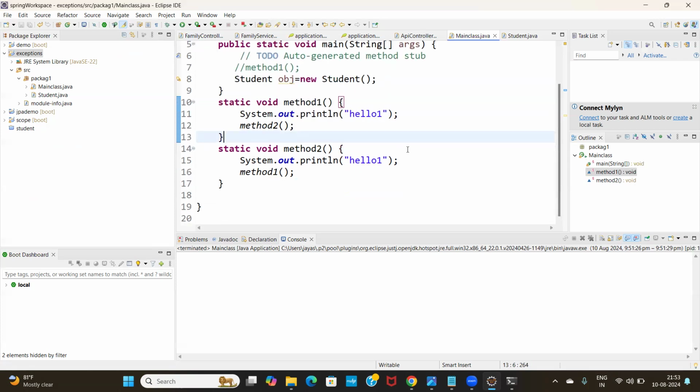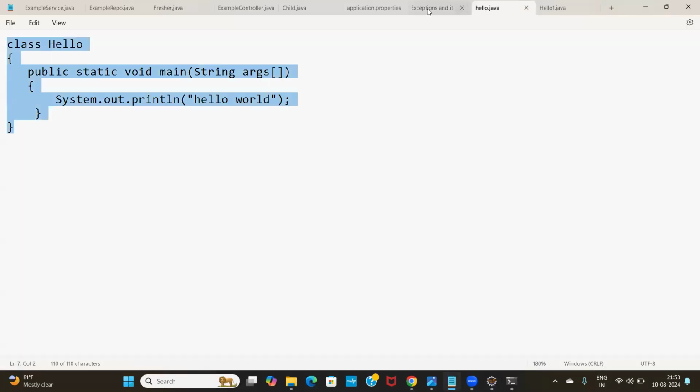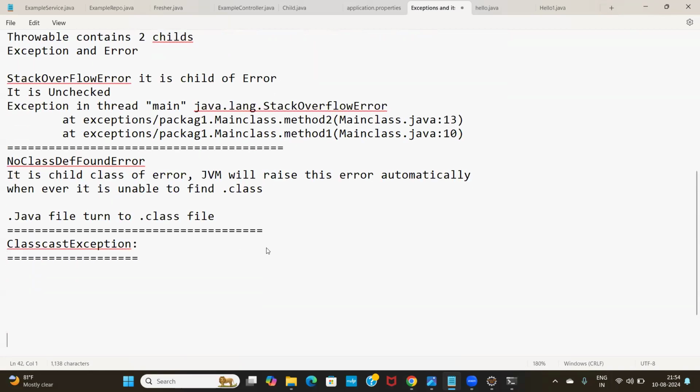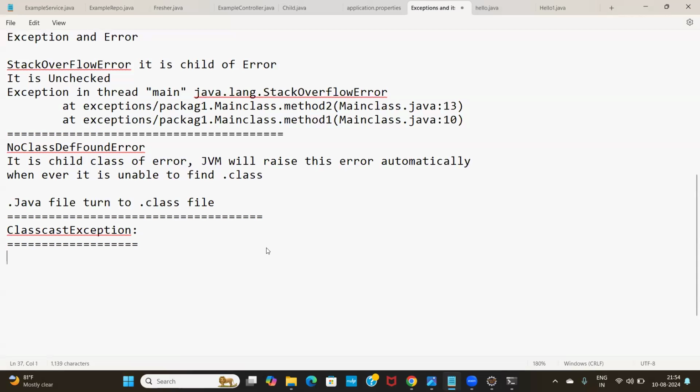Next one, class cast exception. Sorry, guys, I was not able to recreate some issue with the system. Class cast exception, anyone? Guys, it is a child of what: exception, error, or runtime exception? Be more specific. Is it a child of exception or runtime exception?